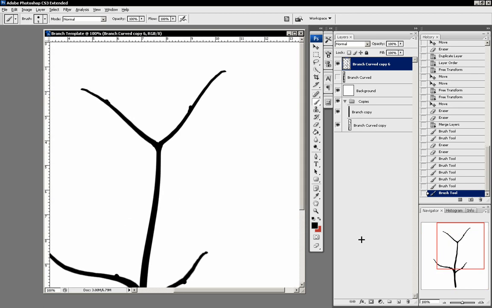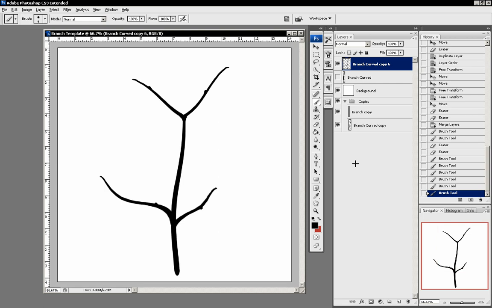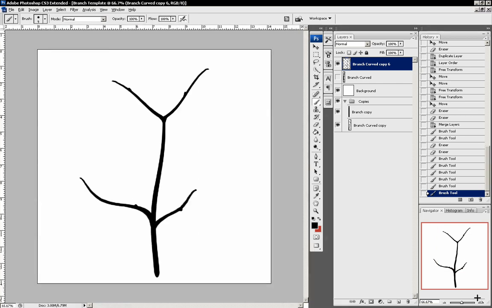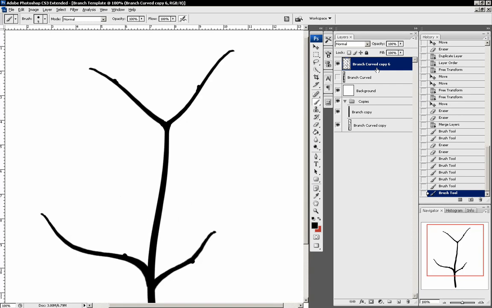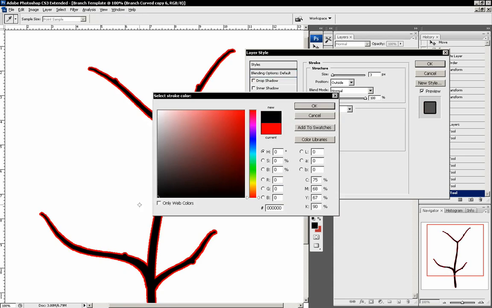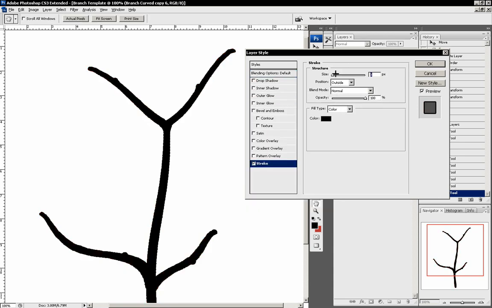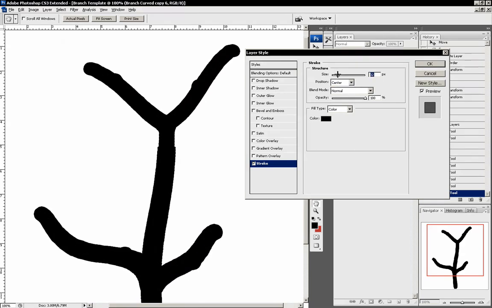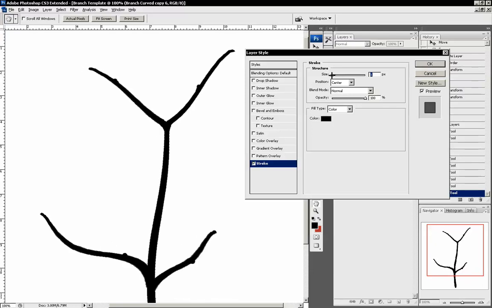And if you feel that the branch isn't thick enough, one thing we can do is double-click on our branch layer, and if we select stroke, change that to black, we can adjust the size, and I'm going to change this to center, but we can pull that out a little bit more, and that way we can thicken up our branches.